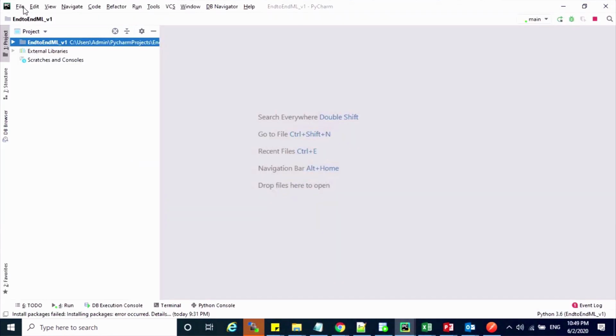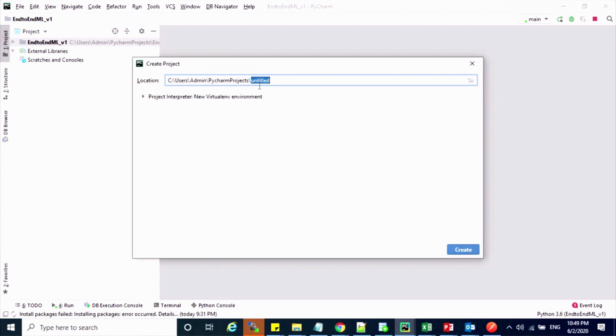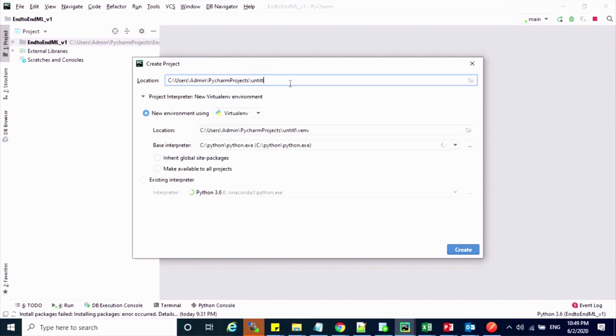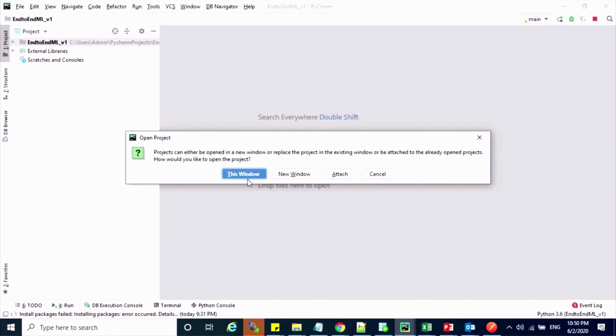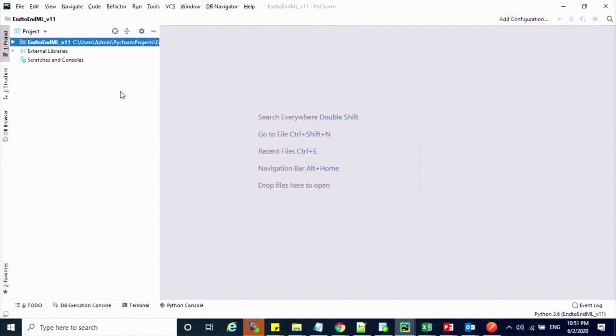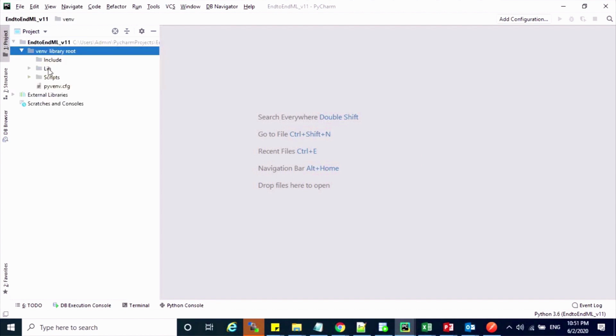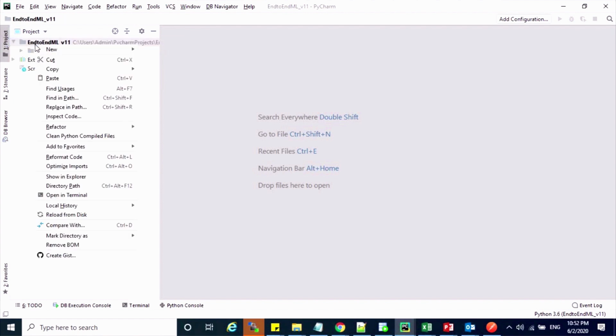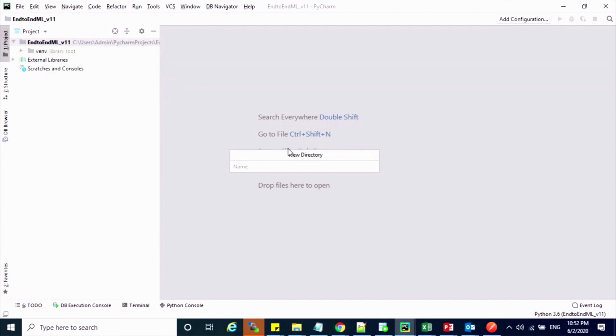Now, to create a Flask project, you have to go to File, New Project, and give the project name. Once the project gets created, the folder structure will look like this. This folder is for the virtual environment, which has already been created. These files get created when the virtual environment is created. Now we will create a few more folders. This is the way.